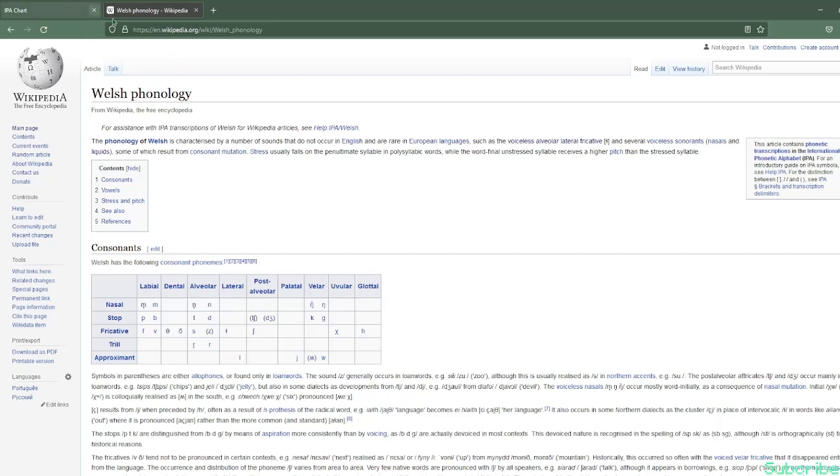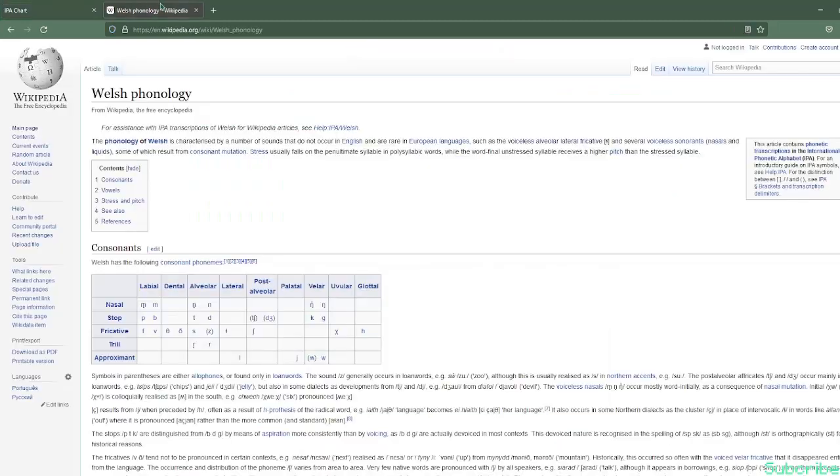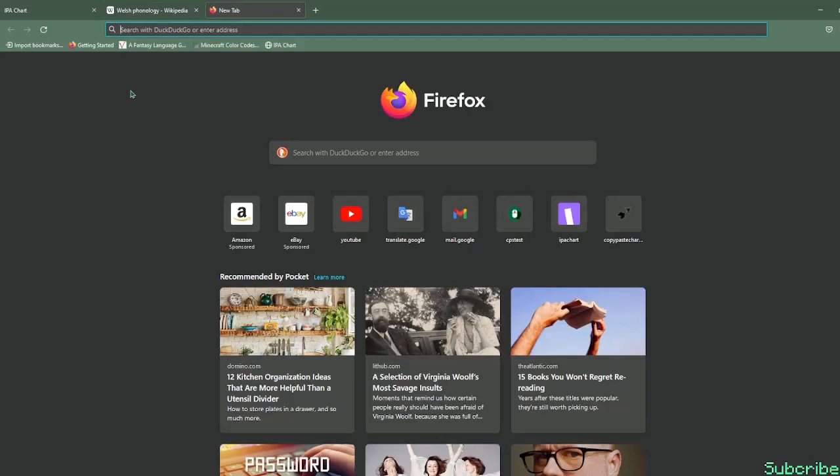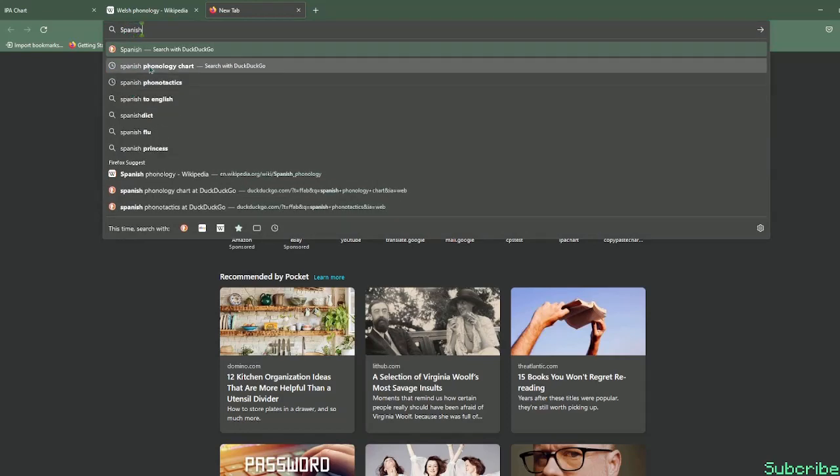So, first, what I would do is I would open the IPA Chart, which has a lot of helpful sounds in it. And then I'd open, for example, I want to use a Celtic language, so Welsh Phonology. You search up the name. So if I wanted to do something like Spanish, I would search Spanish Phonology.